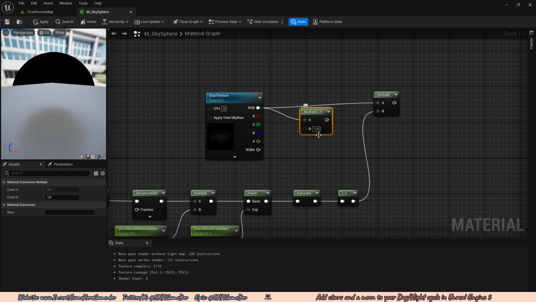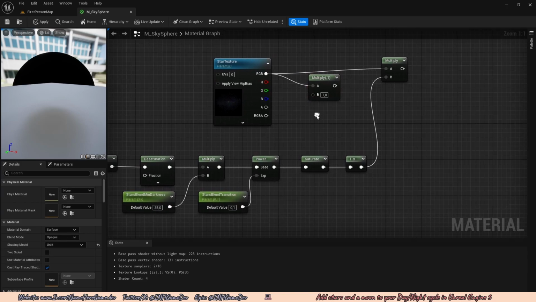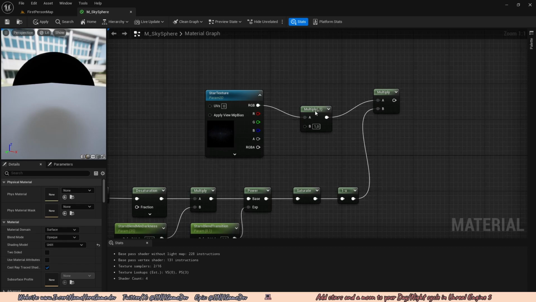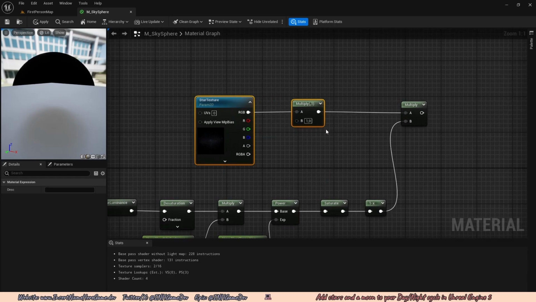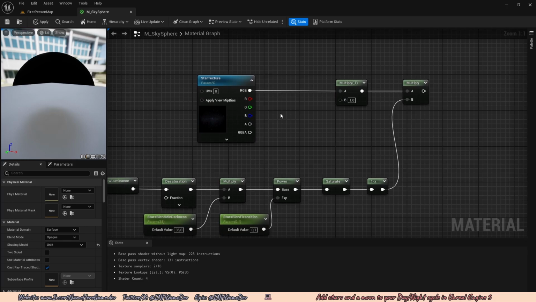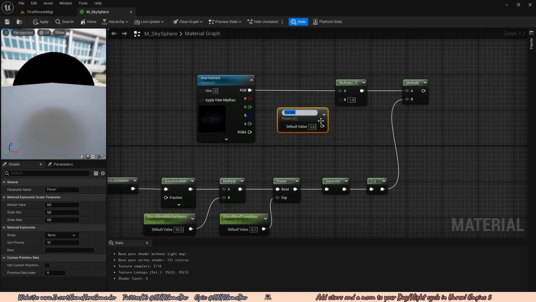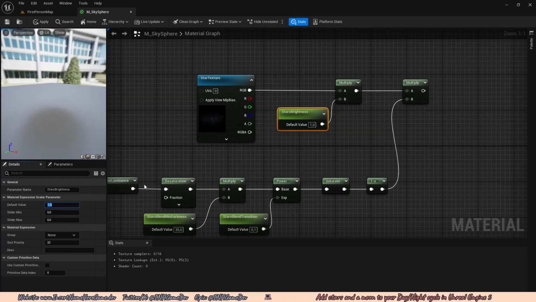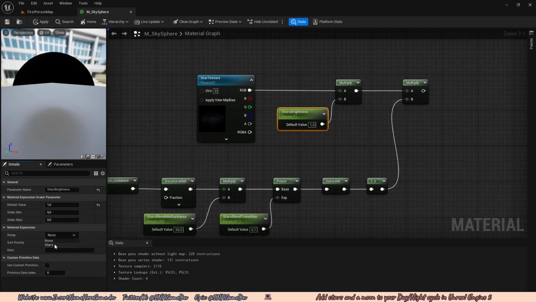Now this multiply here will adjust the brightness of the stars so we can go into our material instance and customize the brightness of the stars. So I'm going to plug that into the multiply here, move this up a bit. Perfect. And then I'm going to hold 1 on my keyboard, left click again, right click and convert to parameter. Then I'm going to call this stars brightness. Okay. I'm going to plug that into the multiply. I'm going to have a default value of 1, of course, and I'm going to change the group to stars.